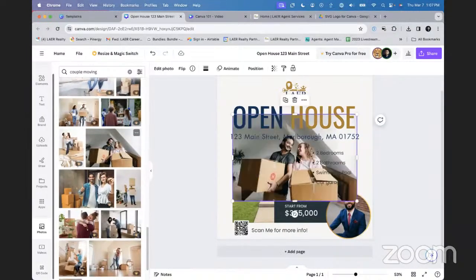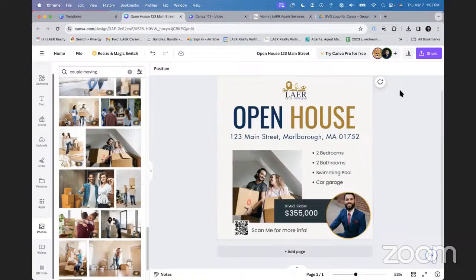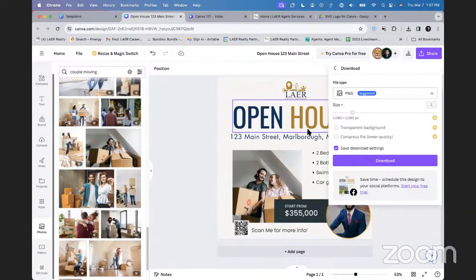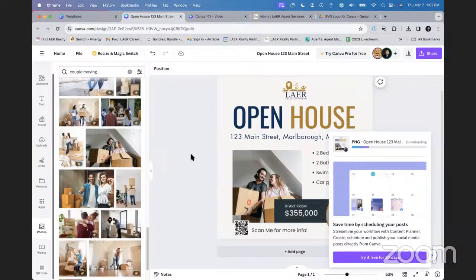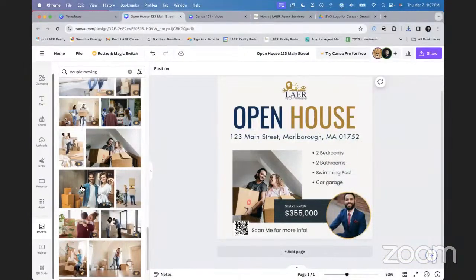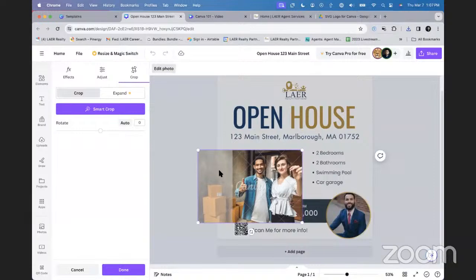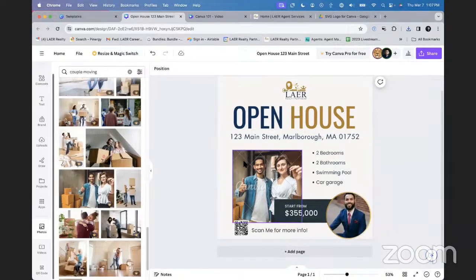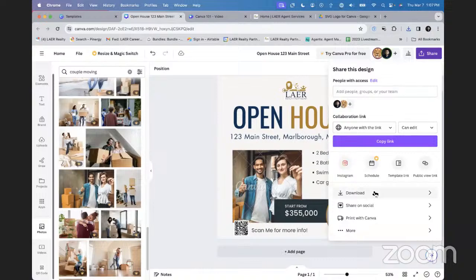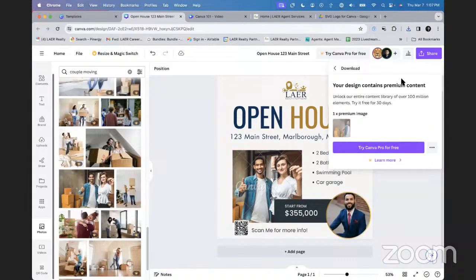So we have this one, right? We have something like this. When you then download it, you'll notice that you're able to download it just fine. However, if I add one of these pro images, you'll notice that these watermarks appear, right? And then when I click on share and download, it'll say, hey, this has premium content. You can try Canva Pro for free and use it. So if it is something that you just want to download and you haven't tried the free 30-day trial, you can do that. And you can use this on any of these designs that require this.